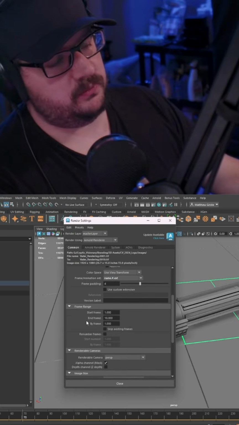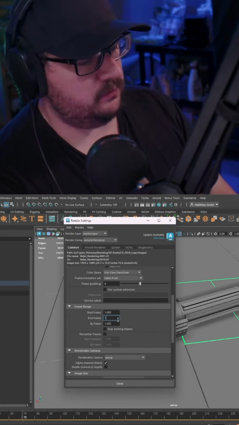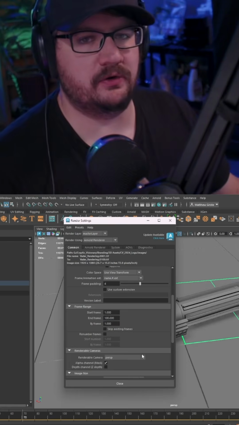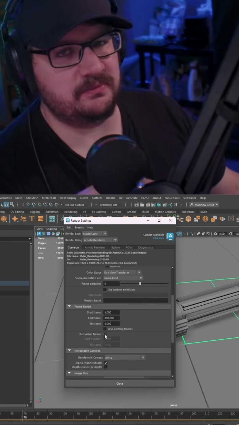From down here, we're going to go to frame range. We're going to change this, so say we're rendering 100 frames. And then the most important step, because if you don't set this up, Maya will start to render every other frame. It's kind of weird, but this is just a step that just kind of negates that.